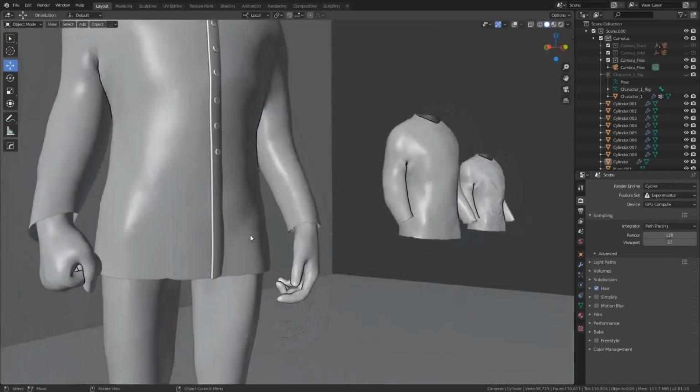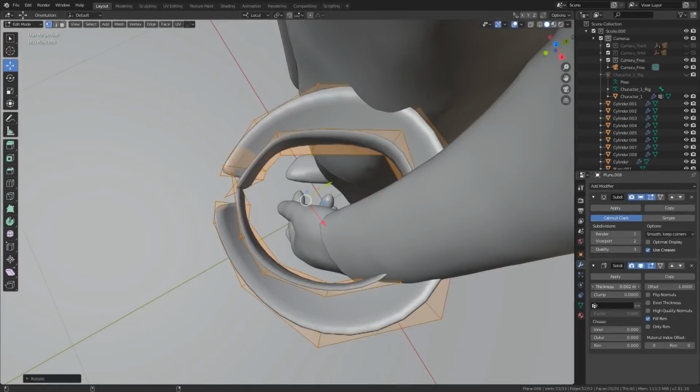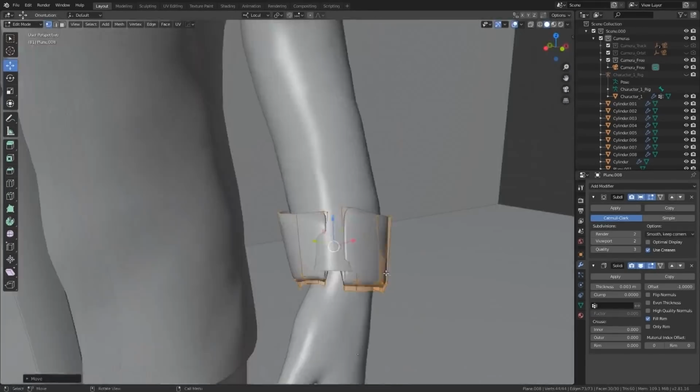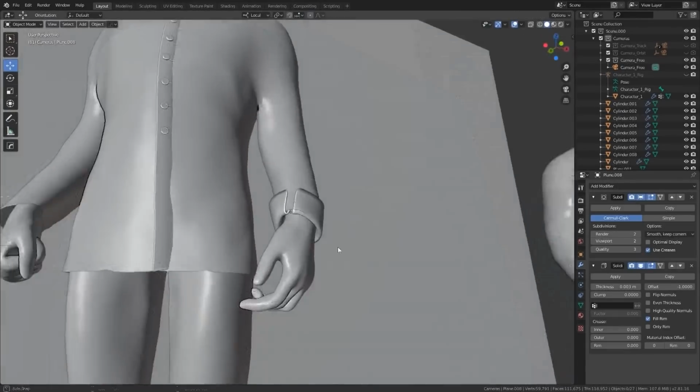Now I want to do some folded sleeves, so I'm going to duplicate the collar object, which already has all the modifiers I want, and make some basic adjustments to the mesh to get the right shape. Recycling object data like this is a good way to save time.